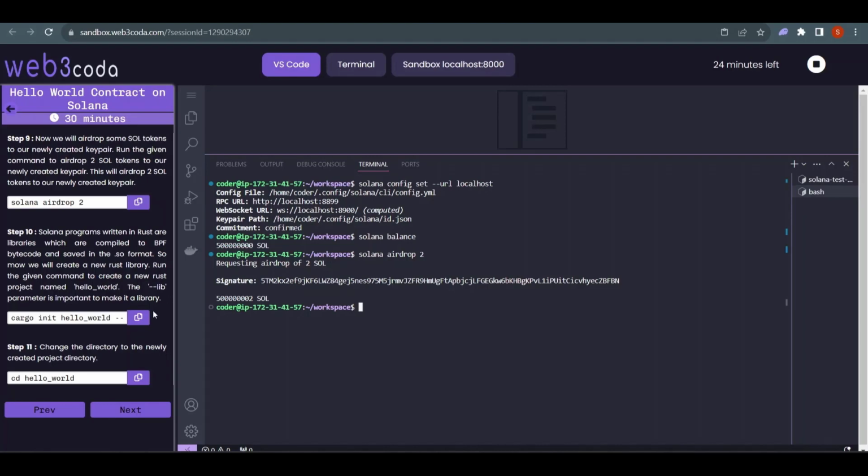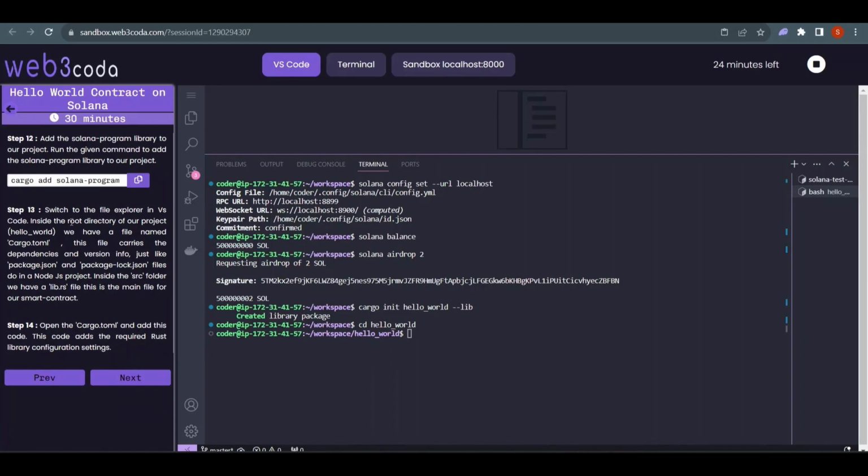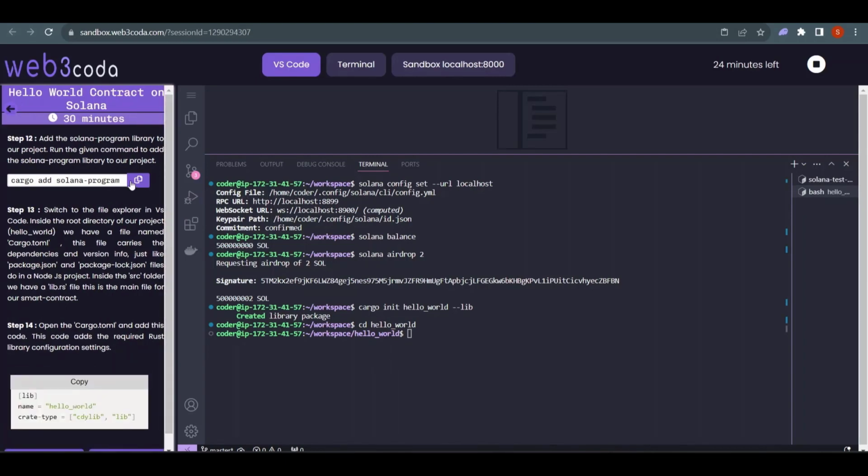We are going to run the cargo init hello-world --lib command. Hello world is the name of our project, and the --lib flag is important because we are going to make it a library. So let's hit enter. We have created the library package. Now we will go inside this library package so that we can also add the Solana program into it. We are going to run the cargo add solana-program command to add the Solana program into it.